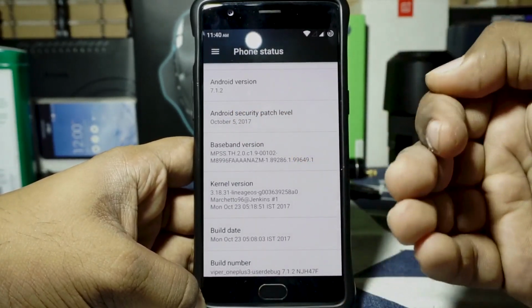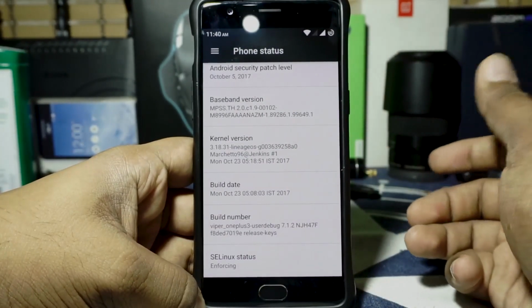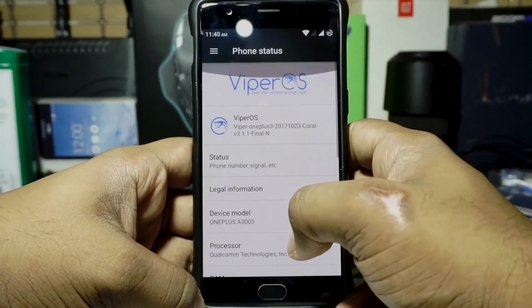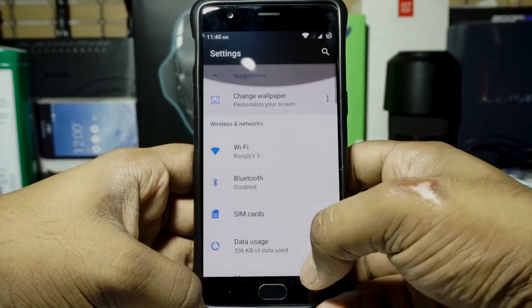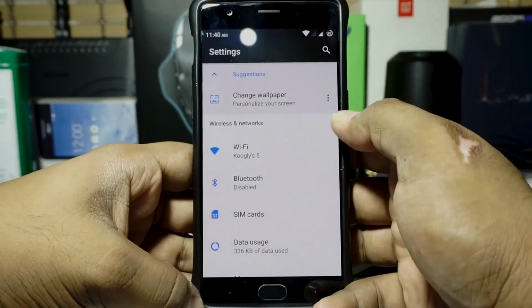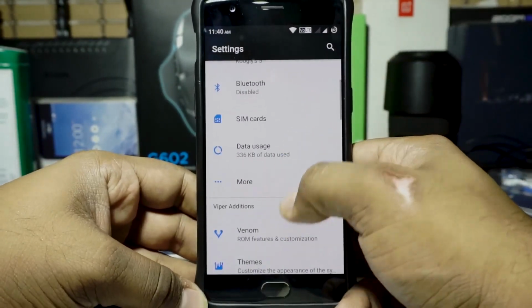It does have the Lineage OS kernel and it is based on Lineage, so you are going to expect that. It does have a SELinux status which is enforcing, so that's another thing which you might want to understand. Now in the other stuff, this is a relatively feature rich ROM and I really do like that. So let's get started with the features then.